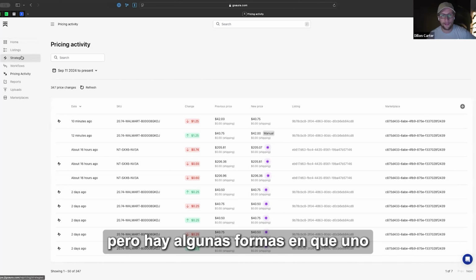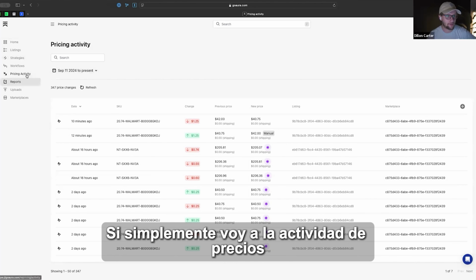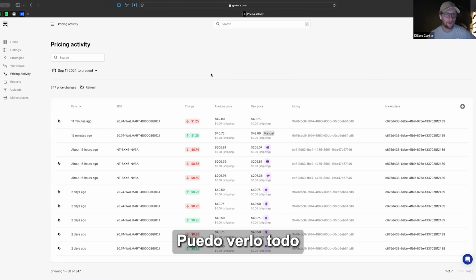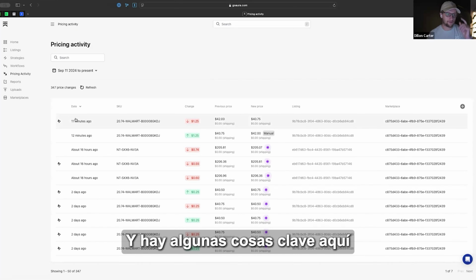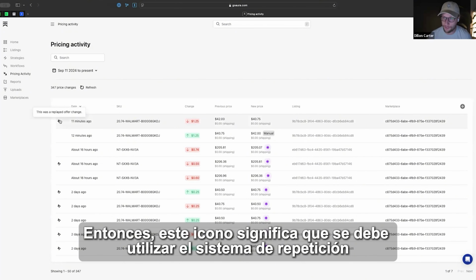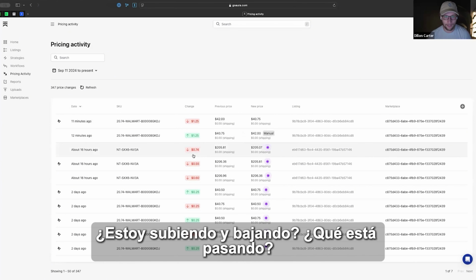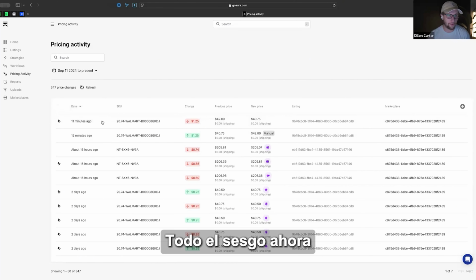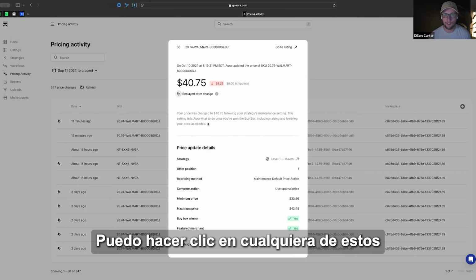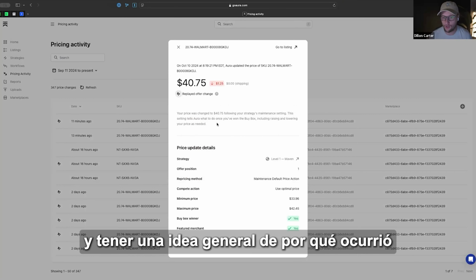But there's a few ways. One, where I'm at now, if I just go to pricing activity, I can see everything. And there's a few key things here. So this icon means it used the replay system. This icon means that I'm using Hyperdrive. And obviously, am I going up, down? What's happening? All the SKUs. Now I can click into any of these and get a general idea as to why it occurred.